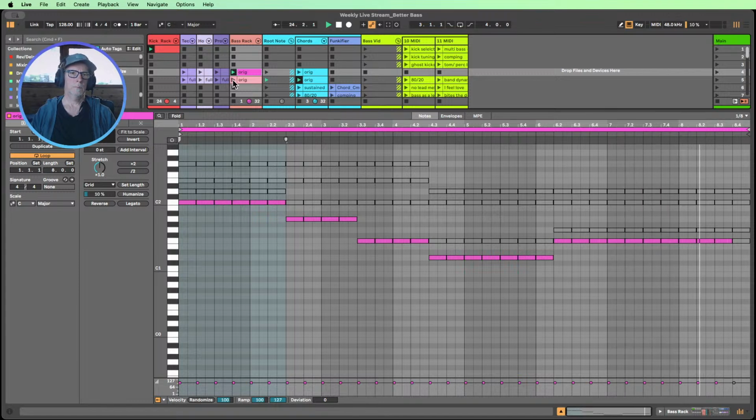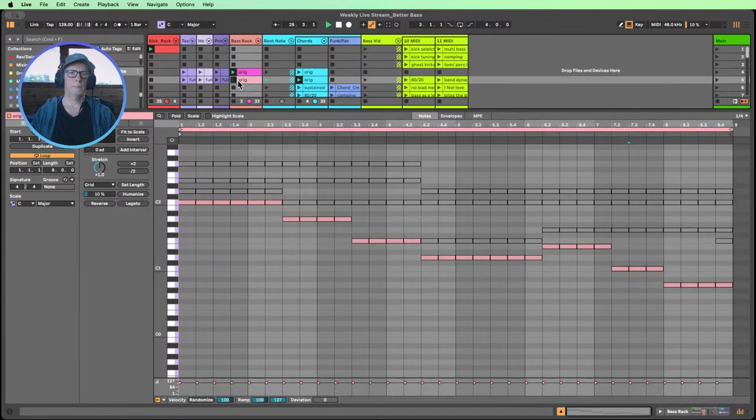And then the new 80-20. Let's just make sure they trigger at the same time.